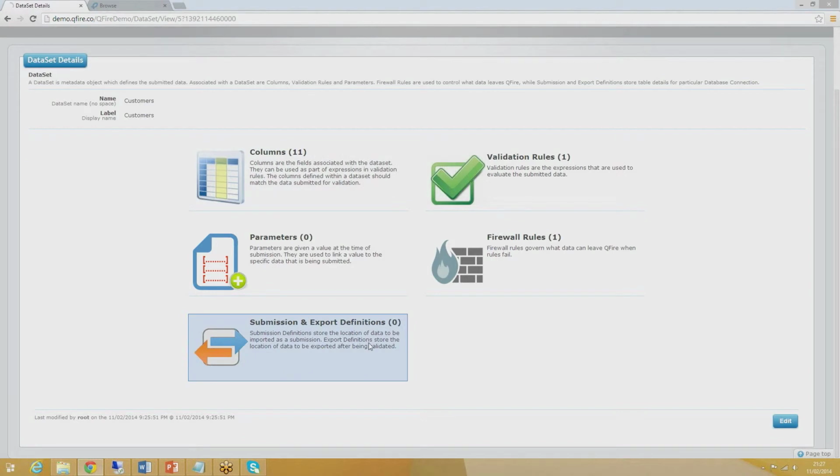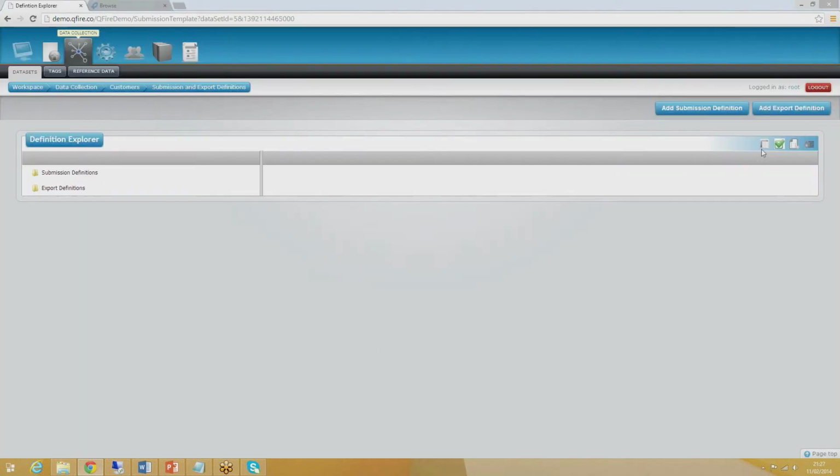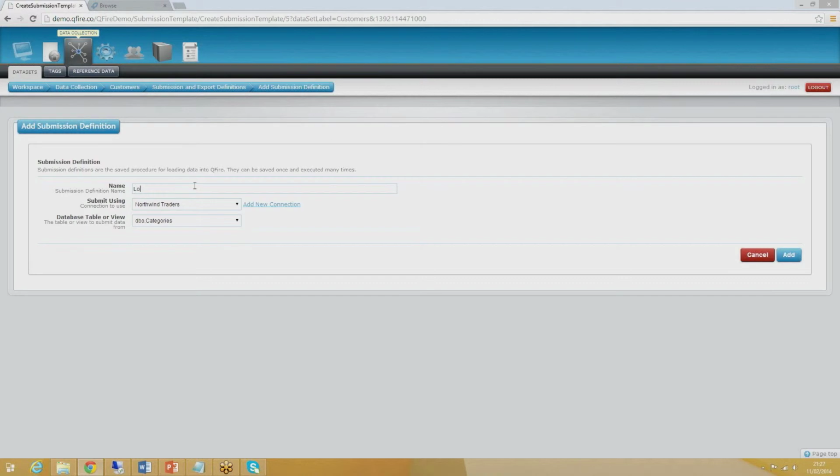So the next step is to create our submission and export definitions. I'll start with the submission definition. We press add submission definition. We're going to go load customer dataset from SQL Server. We choose the customers table. We press add.